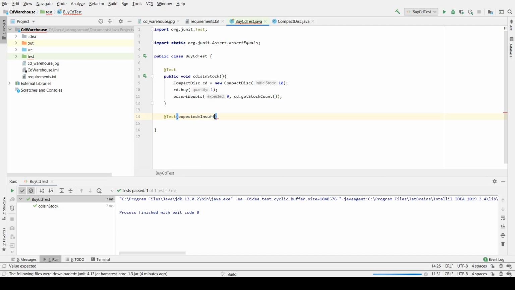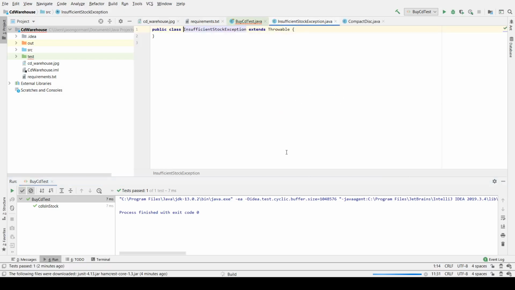Insufficient stock exception. There we go. And so again, we've decided by writing the test, we're going to need one of these. So let's create one of those. Extend throwable, lovely.